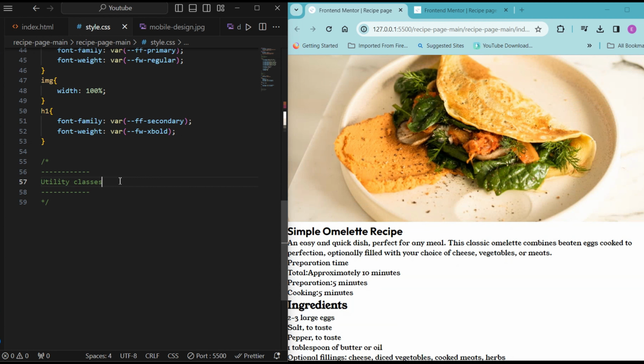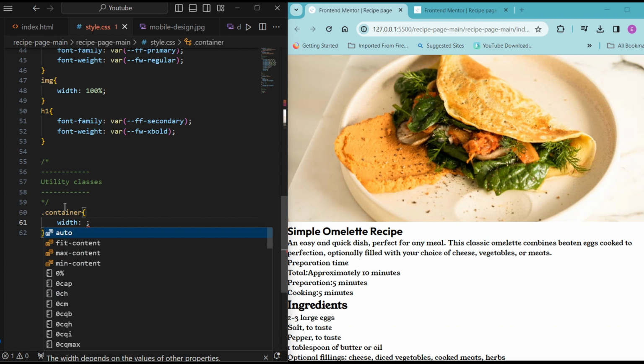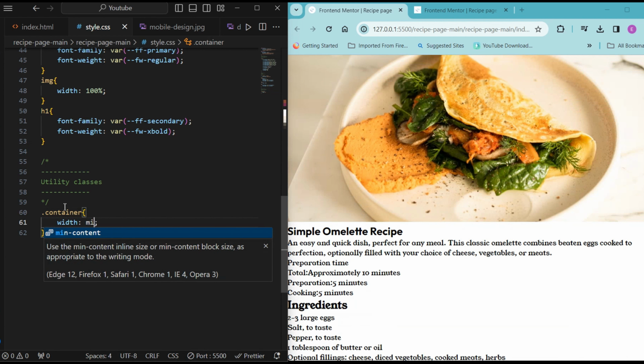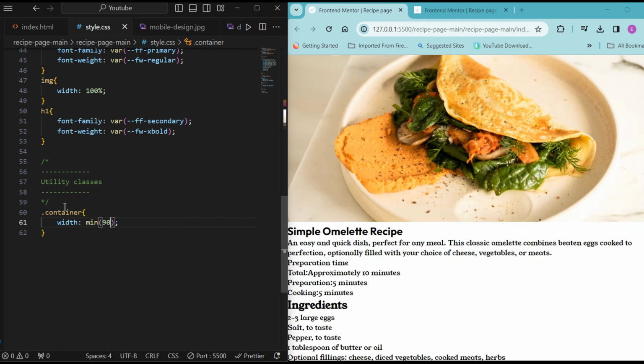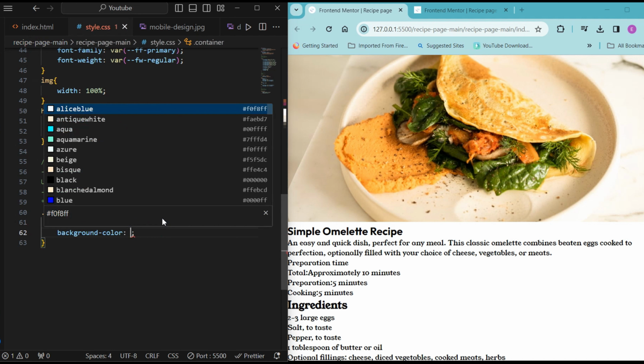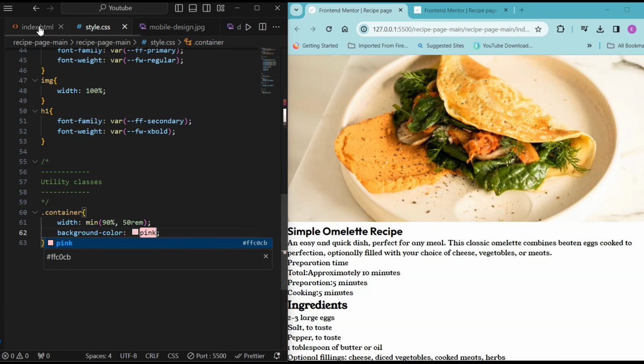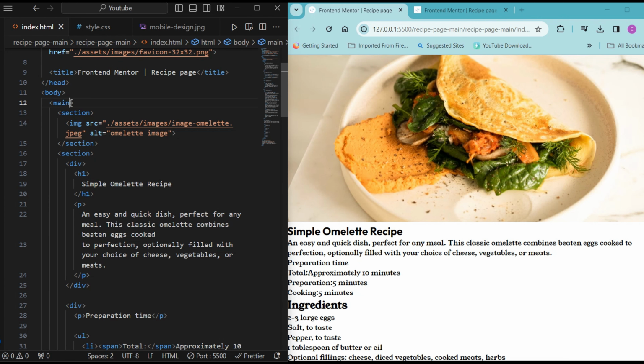So I'm just going to do, this is utility classes, and one utility class I want is a container class. And this container class is going to have a width, and I'm going to set it to main. So whatever is smaller, it could be 90%, but I never want it to exceed, how about we do 50 rem. And it might not make sense now, so I'm going to add a background color just so that what I did is obvious. And I'm going to come here on the main and add that class of container.